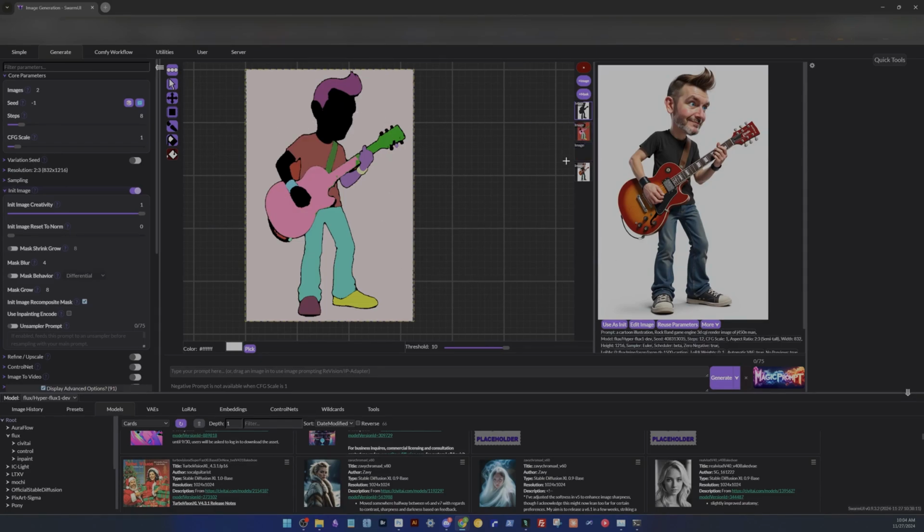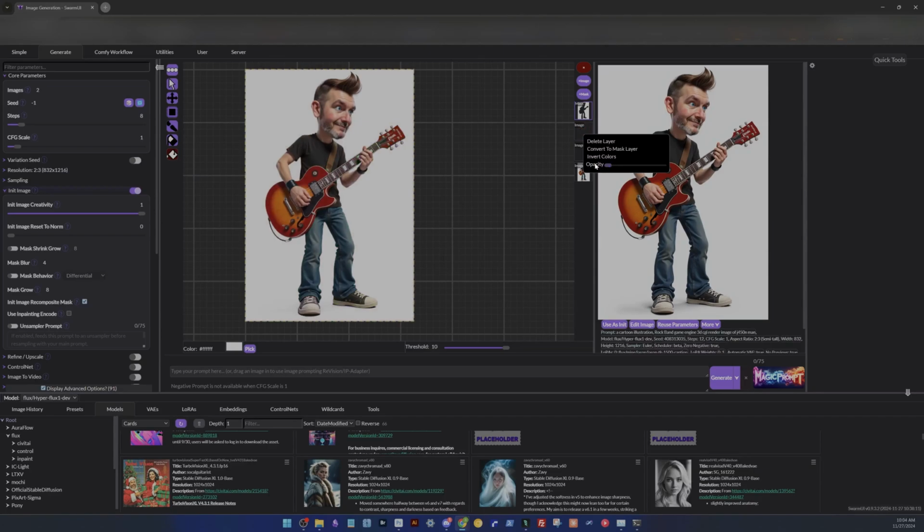Now once we have it masked, this is important, you need to go back to your image layer, right click on it, and turn the opacity down to 0. That's important, you have to do that. Make sure you click back on the mask layer and then type in the prompt what you want. I'm just gonna say a busy city street corner, okay? Once we have that, we'll click generate.